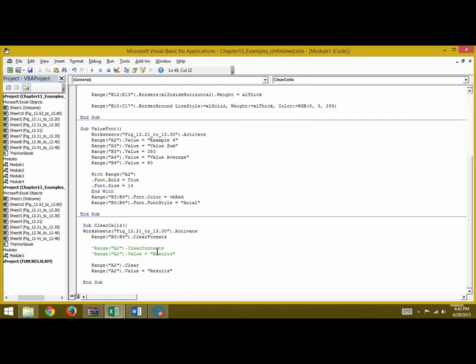And then we want to clear the formats for B3 and B4. So the red here will not be visible anymore. It will be back to normal. So the format will be changed. The Arial style will be gone.